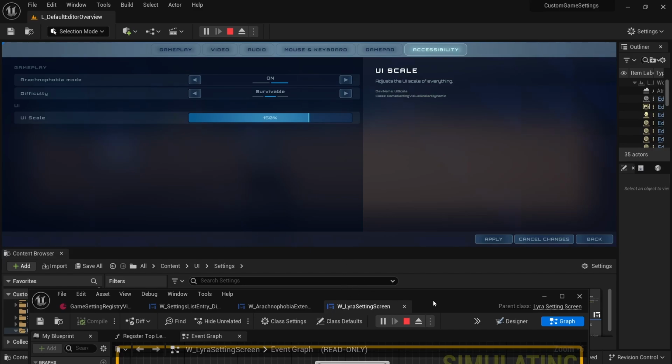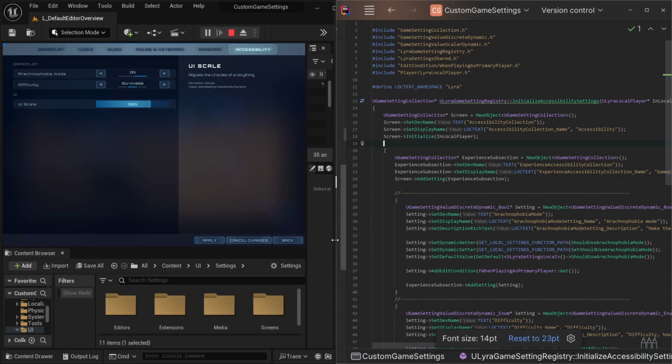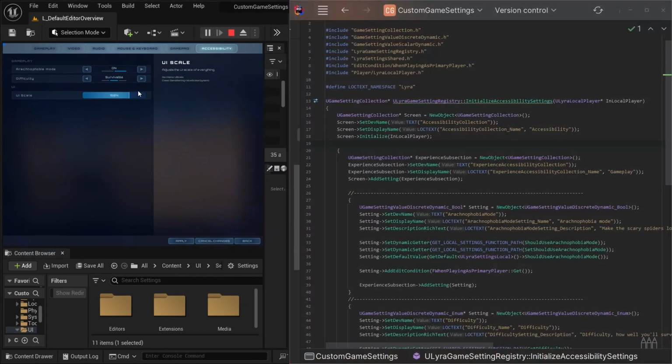So yeah, I'll just put them side by side just to show what I chose. Okay, so sorry about my font size. It's hard to have both be in the same screen. Okay, so our arachnophobia mode.